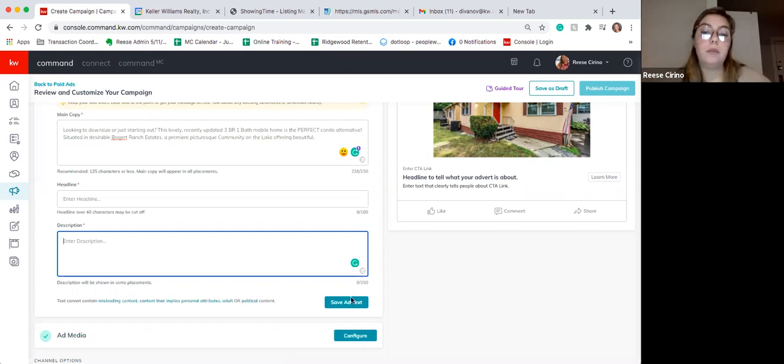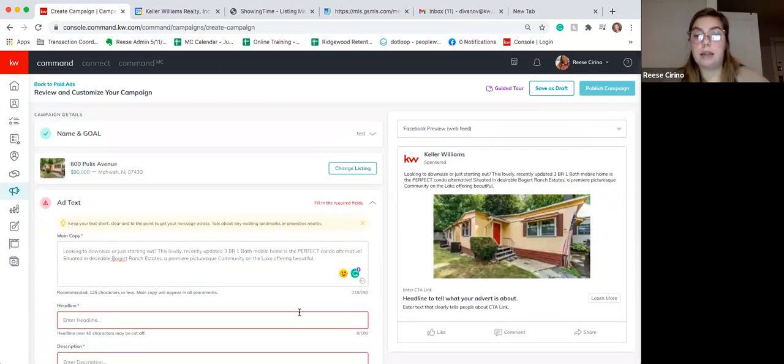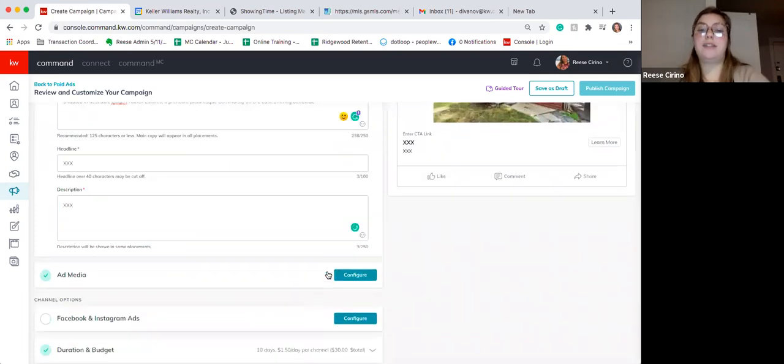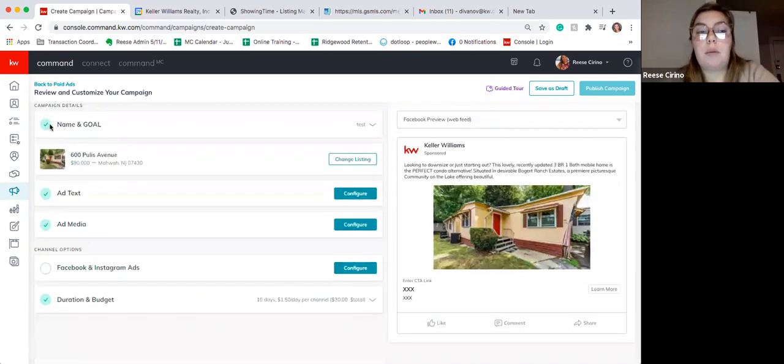You also don't want to say anything in there that's going to make them call instead of clicking learn more, because you want them to be added to your database. When they click learn more, they're automatically added to your database as a lead, which is great. And that's the whole point of running the ads. So I'm just going to put X's for these so that we just save that. And you'll see that when it has a green check mark, that means it's completed.